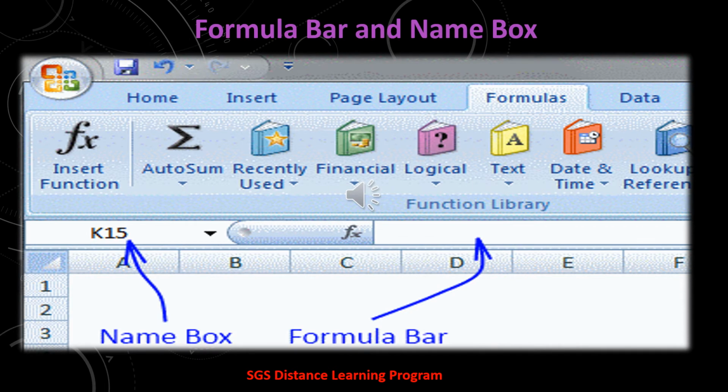Let's discuss formula bar and name box. Formula bar is present above the column. It is used to enter different formulas. Don't forget, whenever we need to enter a formula, we have to start with an equal sign. And name box helps to show the cell address of the worksheet. It displays the cell reference of the active cell.